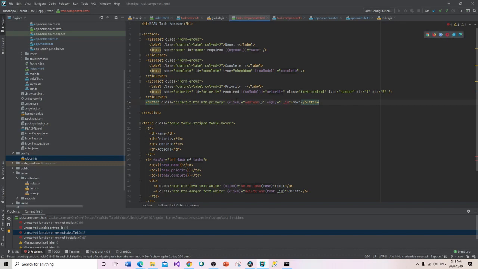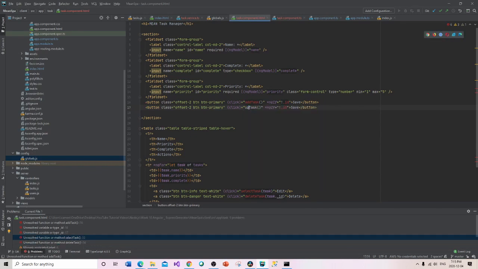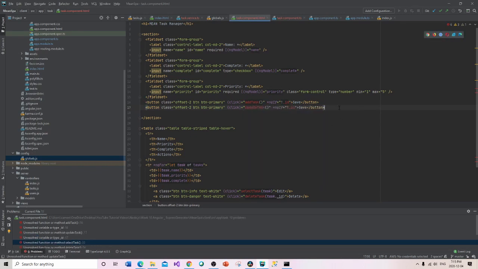And let me copy that because the next one we're going to do is an update of the task. Okay, so I'm going to copy that and go right below. Okay, and instead of add task, we're going to call this one update task. Everything else looks pretty much the same that I want to do there.